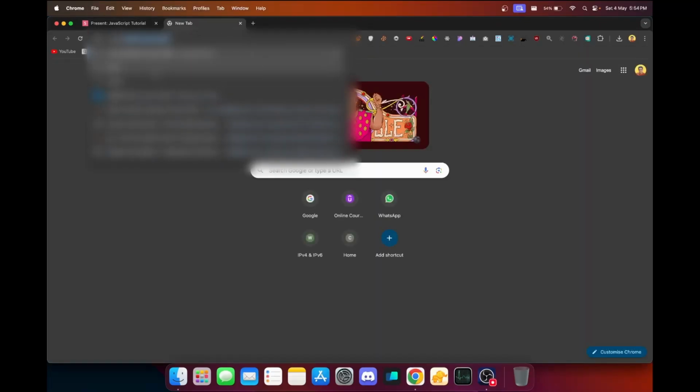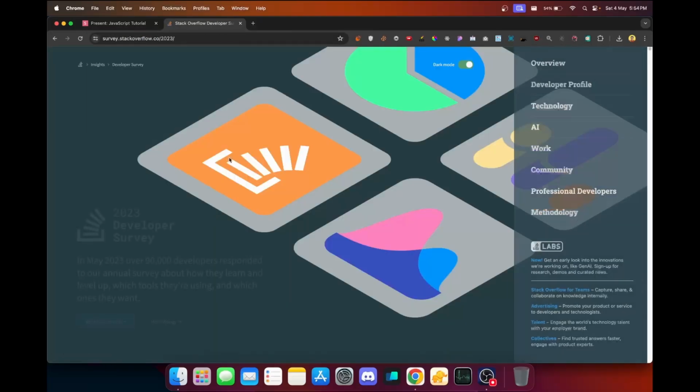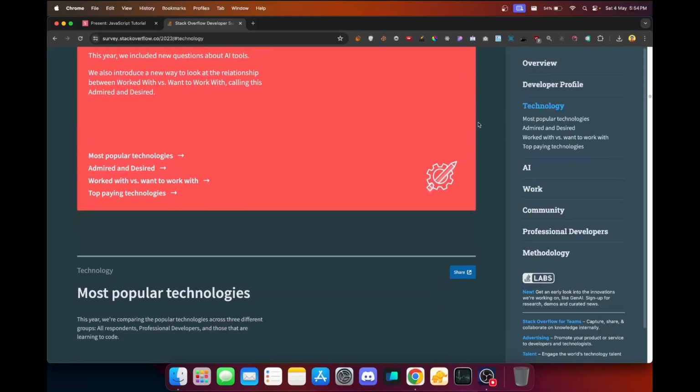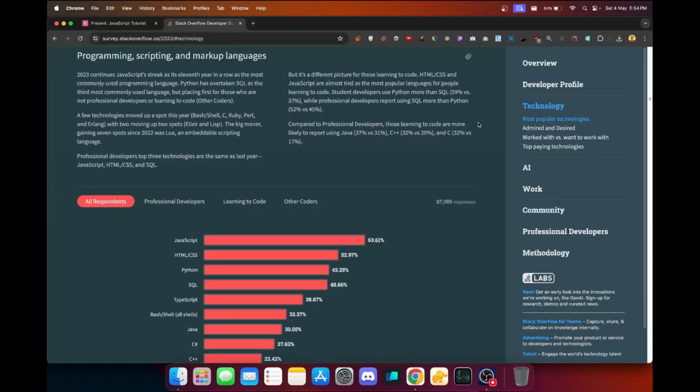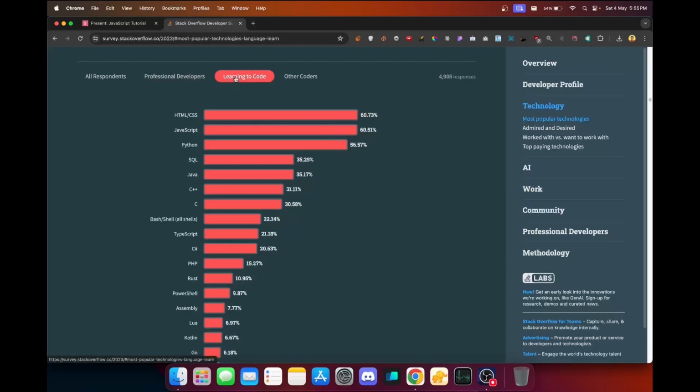So I will just search for Stack Overflow survey 2023, and there you can see the link for that. Let's go there and see the survey. If you go to the technology part, I guess, yes. There, if you see the most popular technologies, the most popular technology is JavaScript. As you can see, it's the most popular among all the respondents. Then if you come to professional developers, they also choose JavaScript for their work. So it's not just about developers who are learning to code, for example.